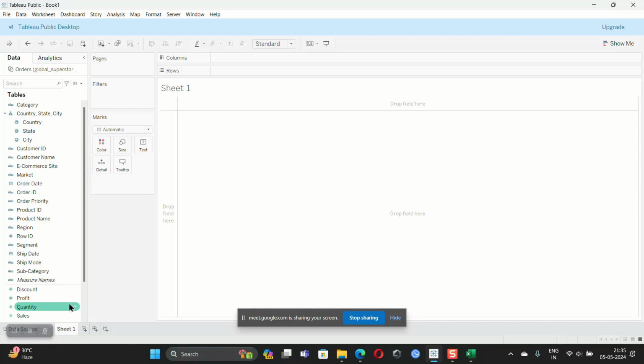Basically, in school days, we used to draw graphs, right? On the x-axis we plot something, on the y-axis we plot something else. Kind of similar things we are going to do here. A bar graph is what we use when we have one numeric and one non-numeric data. A line chart is what we use when we want to show progress. Similarly, each chart has a different purpose, and whenever we require, we use those charts.